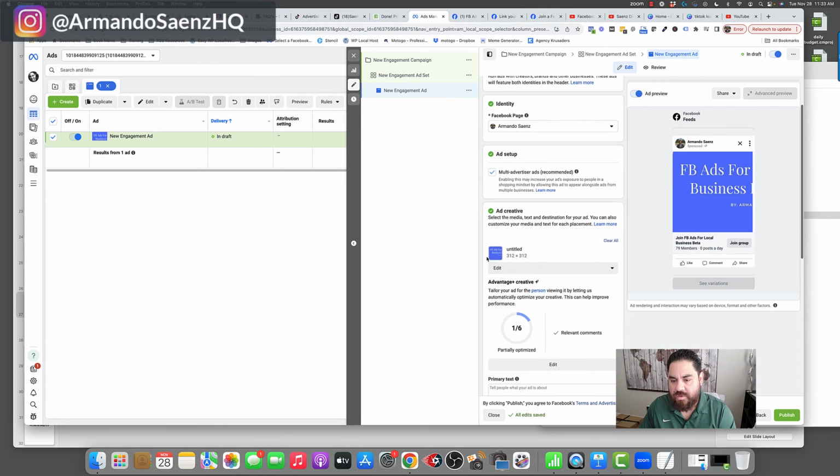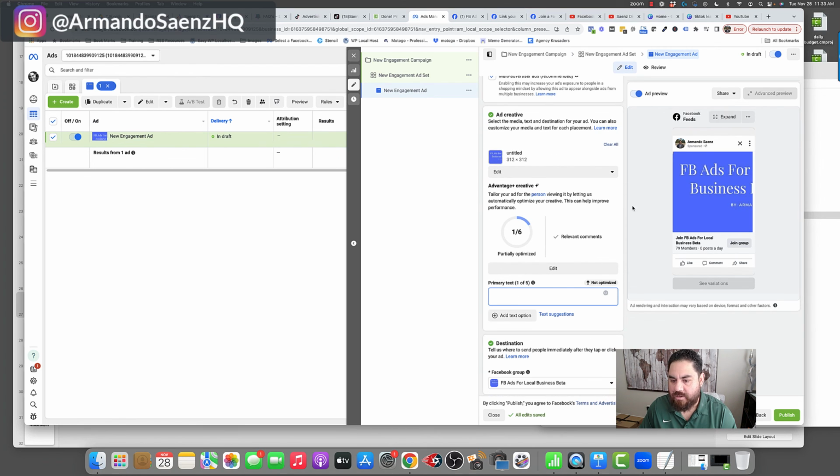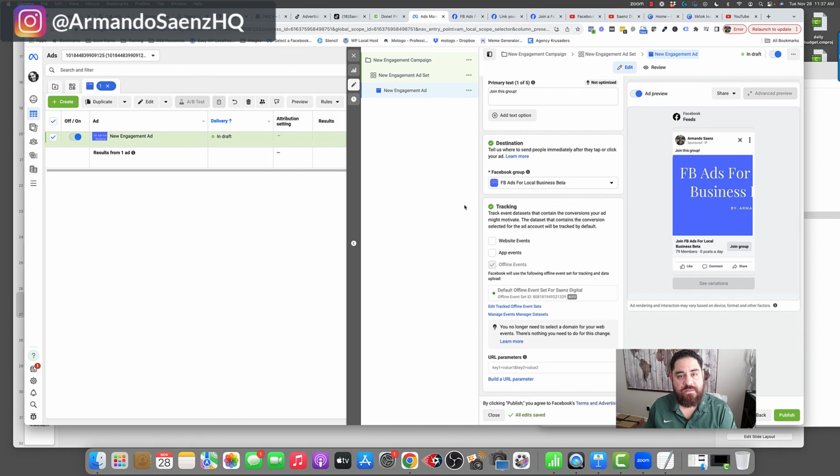From here, by default, it adds the group image that's there, but you can choose anything you want in here. You can turn this into a video. You can select to change the media type from an image to a video. You can even choose your primary text that goes in here, just like an ad, join this group. Okay, and now you have the join group button right then and there. And that's pretty much all there is to it.